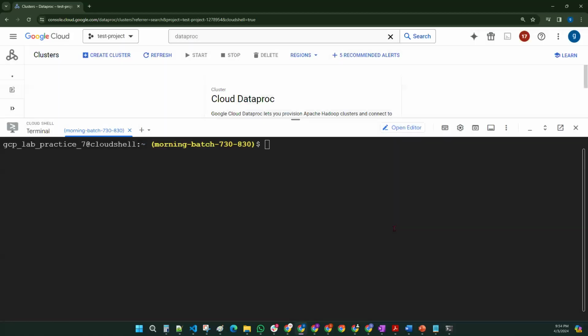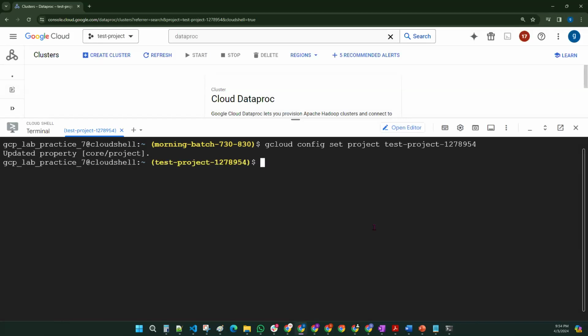So the command is, I will tell you, gcloud config set project and give the project ID. So that is it. So your project ID will be changed. Now look at here, project ID is changed.